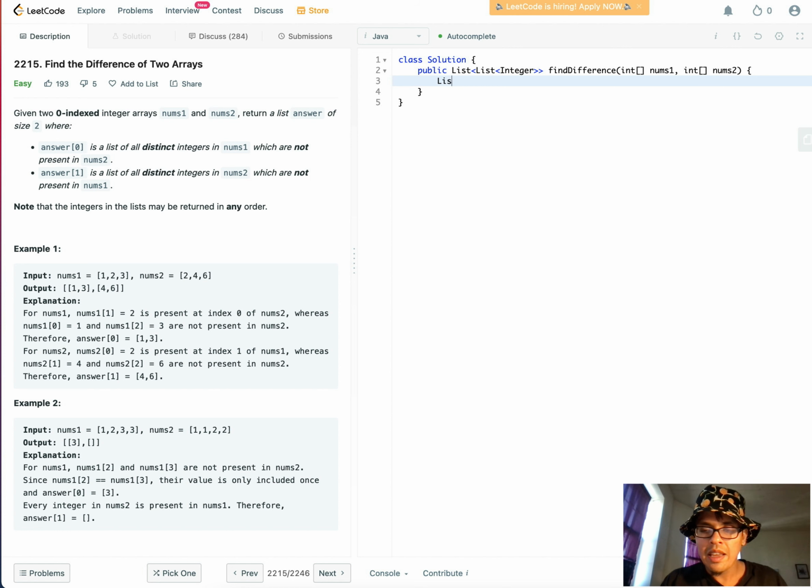The keyword distinct gives you a hint on what to use to solve this problem efficiently. When you're looking for distinct numbers, what is the first thing you should think about? It's the set, right? The hash set. So let's create two hash sets.